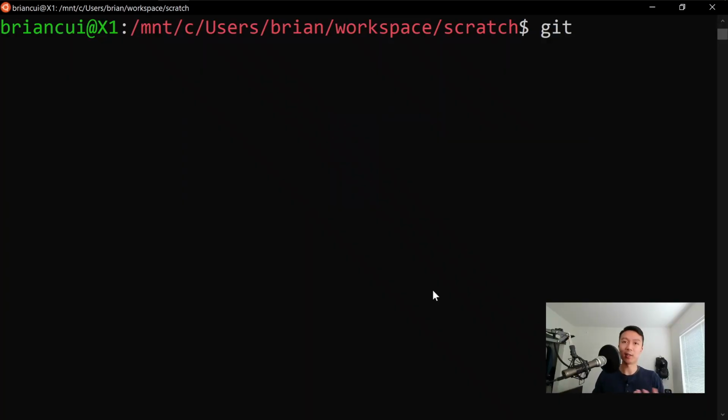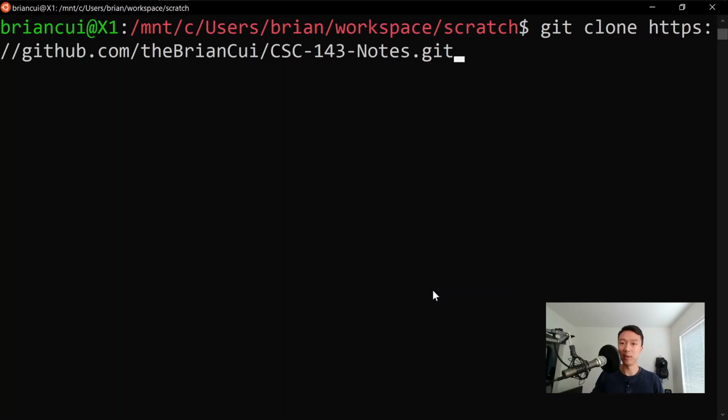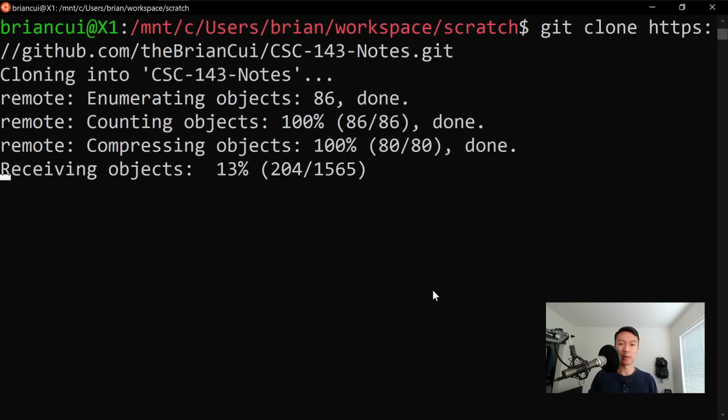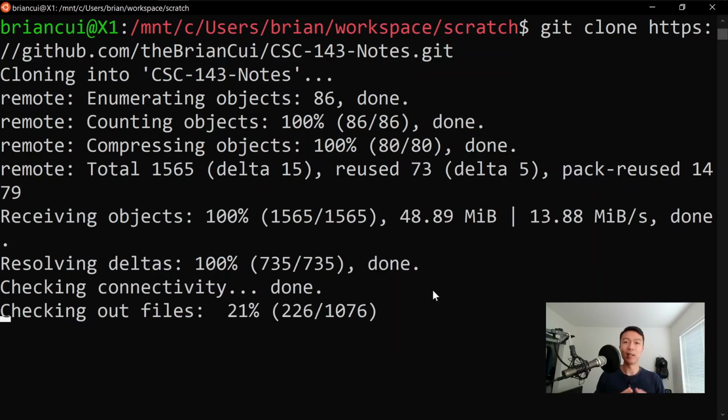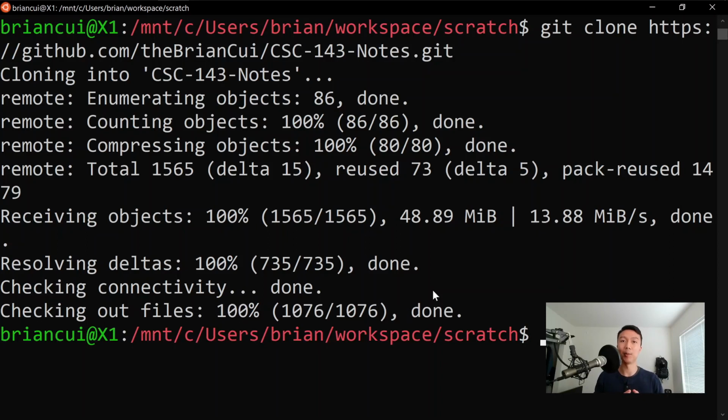So supposing Git is already installed on your machine, you can run git clone and then the link to the notes. When I run this, it's going to go to GitHub, download all the folders and files presently in the repository, and produce a cloned repository on your machine with the same folder name as the name of the repository. Then in the future, when I post new notes on the repository, you can enter that repository folder and then run a git pull to pull the latest notes. Let me demonstrate that now.